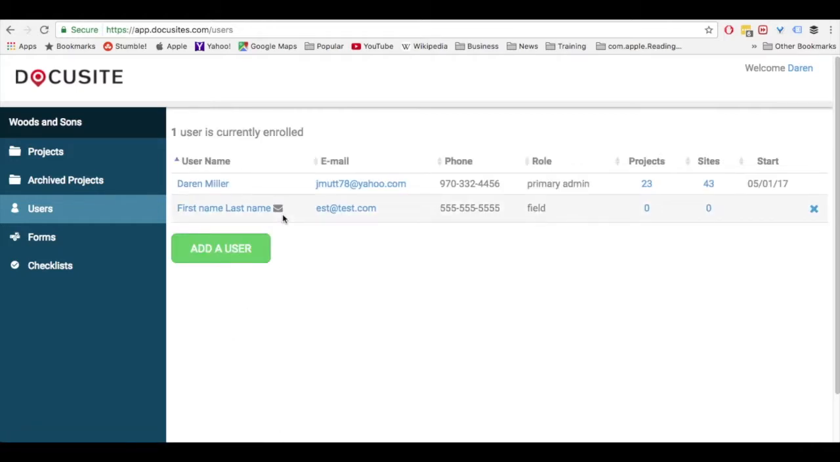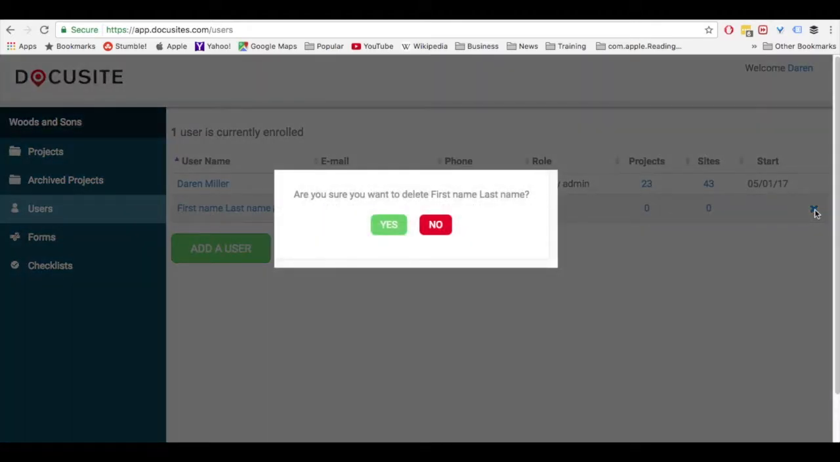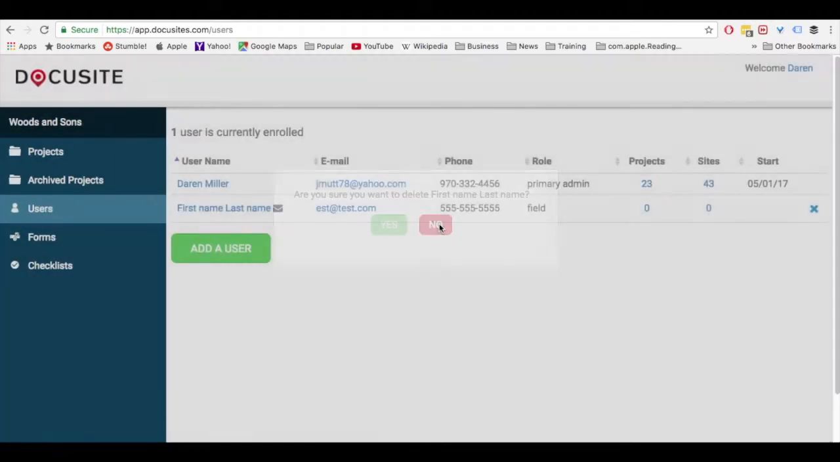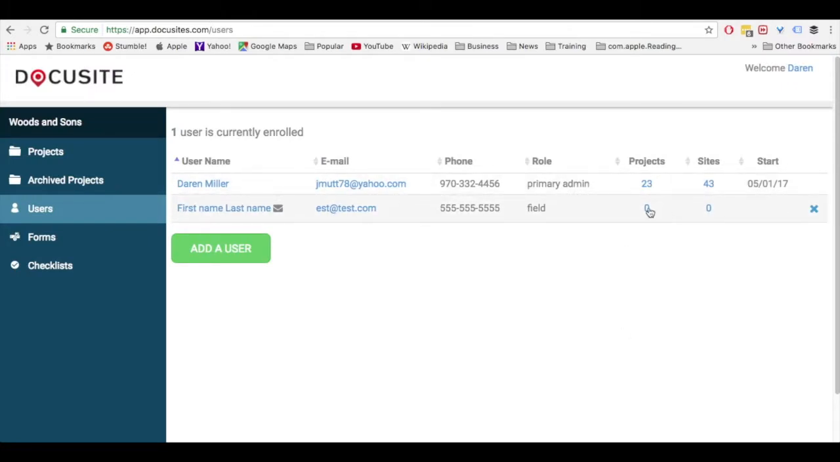and an email will be sent out to your user, which is exactly the same as the one you were sent when you signed up. Once that user is registered, this little email icon will be gone. To delete them, just click the X button on the right side of the screen and click Yes. From here you can see that this user has no projects or sites assigned to them.